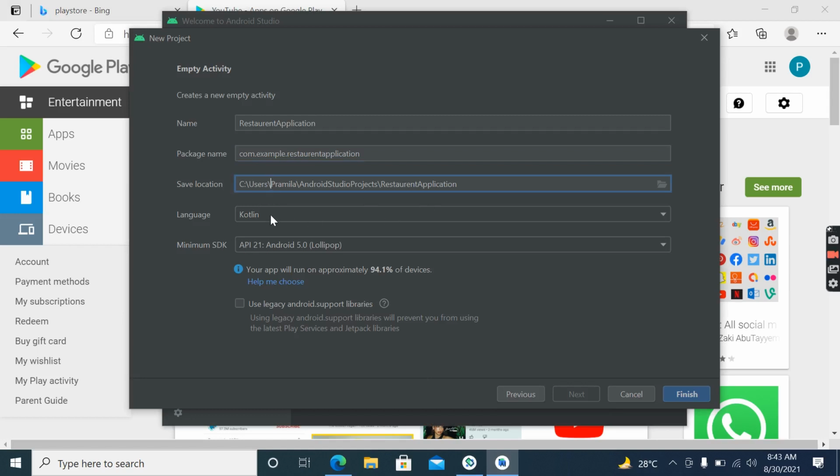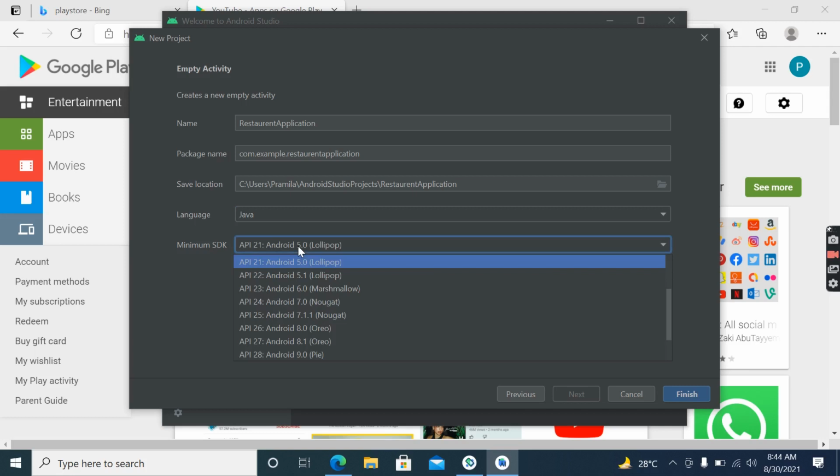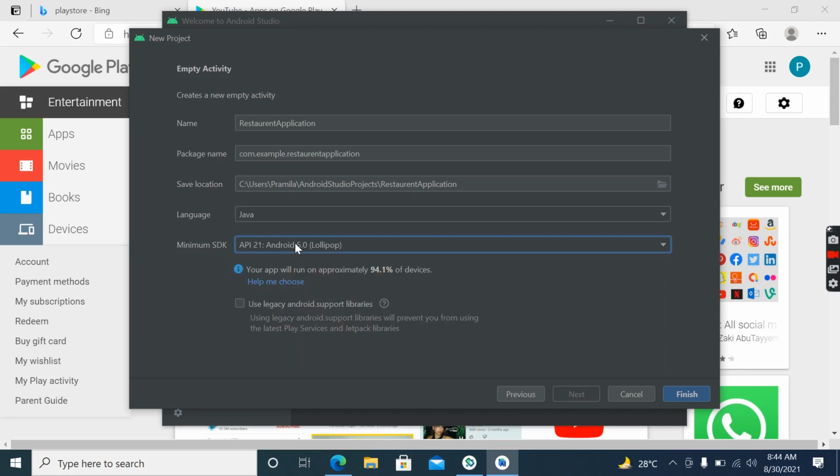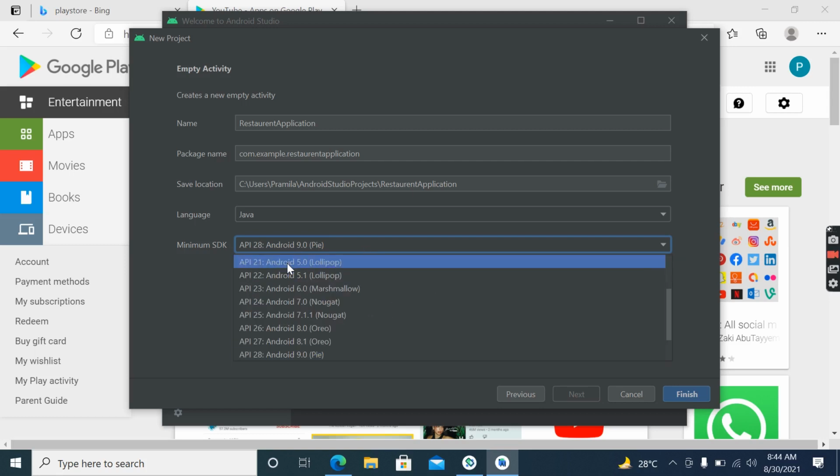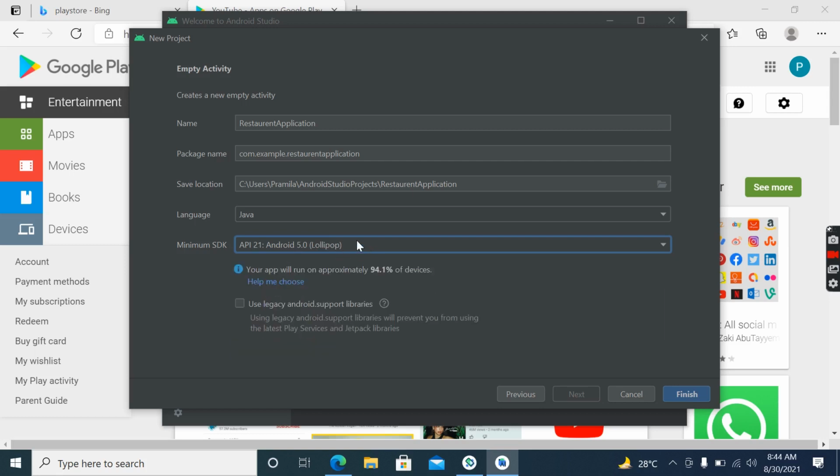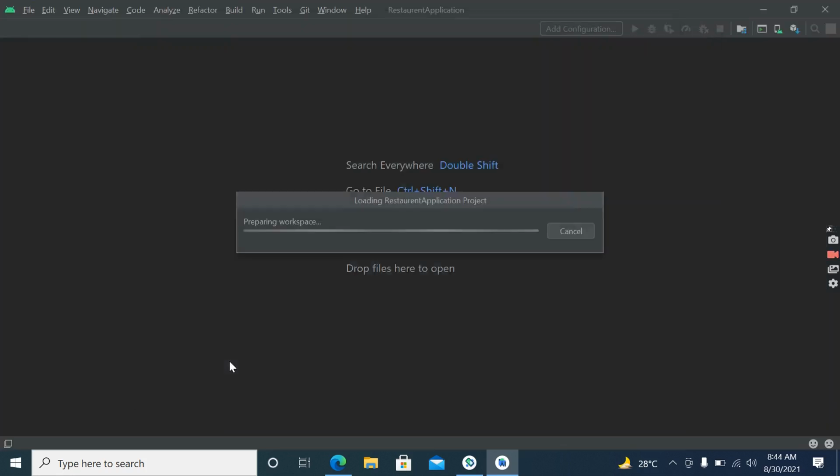This is the project location. This is the language which we will use here. So we are going to use Java. In another course, I will create a course for you. So here we will choose minimum SDK level. So minimum SDK level should be that which will work on multiple devices. So if we will choose 28, it will work on only 39% of devices. So we are going to choose 21, 22, or something like that, a smaller SDK level, and finish.